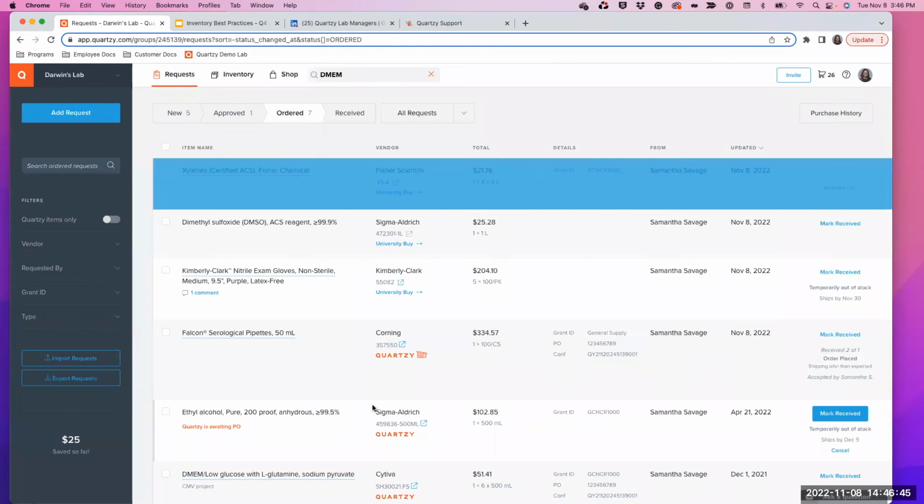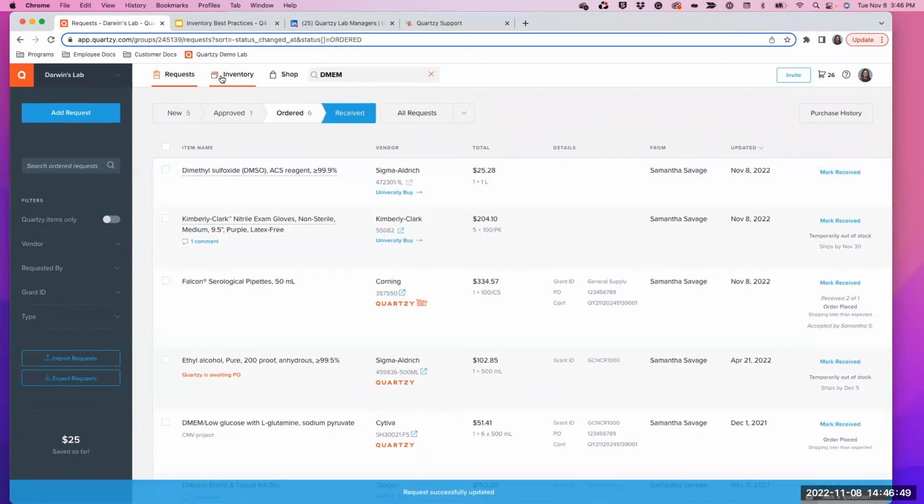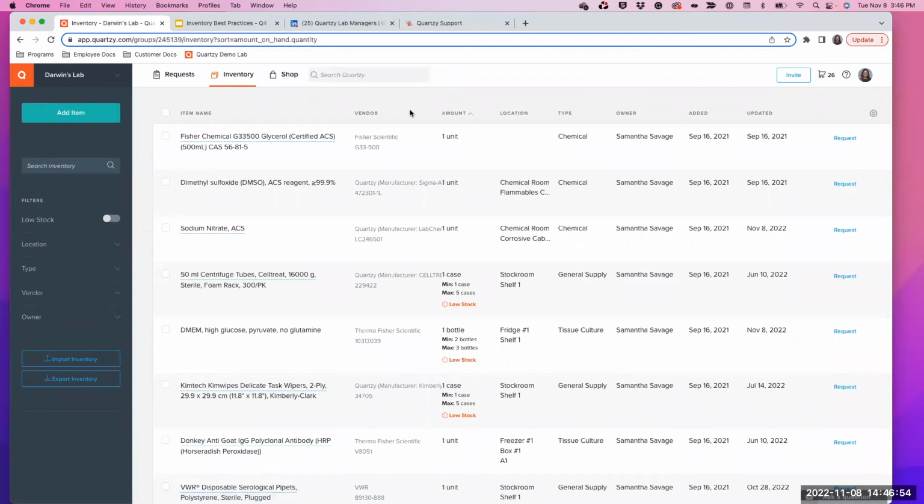And then I'll click save. And that is both adding this item into my request history again, and then it's also adding it into the inventory. Okay. Any questions about that workflow?